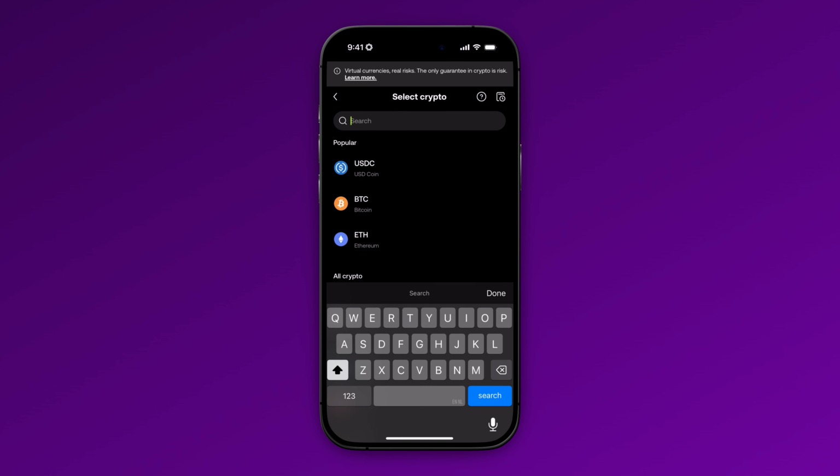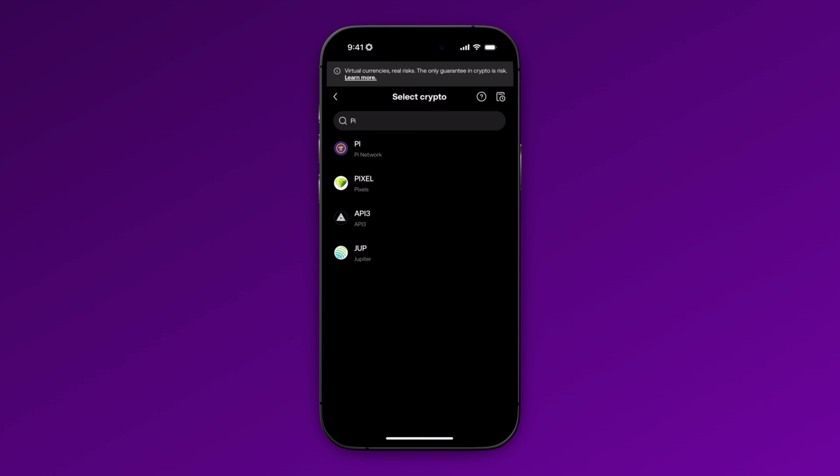Right now click on the search bar and then type in Pi and click on Search, and then we can see Pi Network at the top. So let's go ahead and click on this.